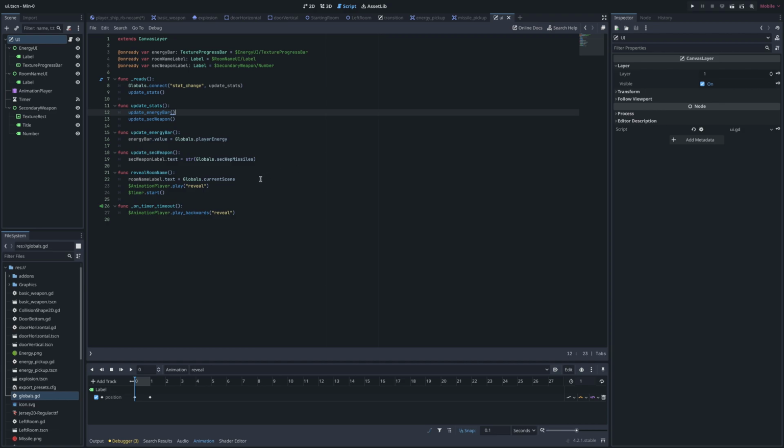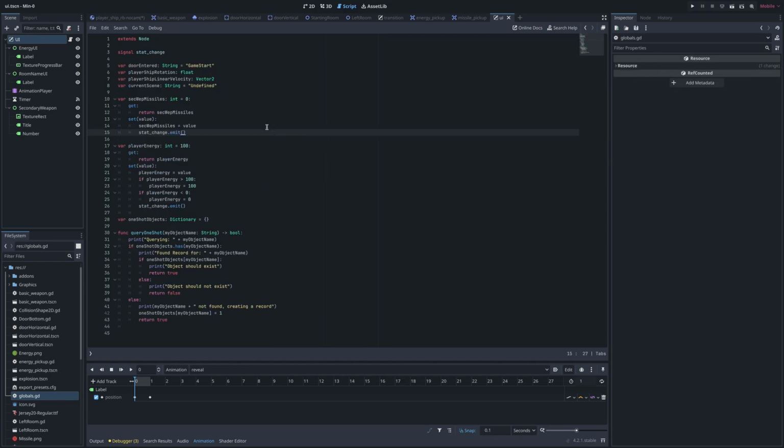There's a few new things going on in terms of the scripting for this. Some stuff's pretty obvious, like we're doing reveal room names and stuff like that. But we're hooking into globals to get this thing called stat change. What this is, if we look in globals, is every time we change the value of the global variables, missiles or player energy, we have the option to do this get or set thing.